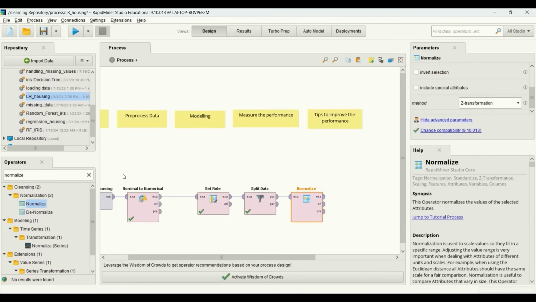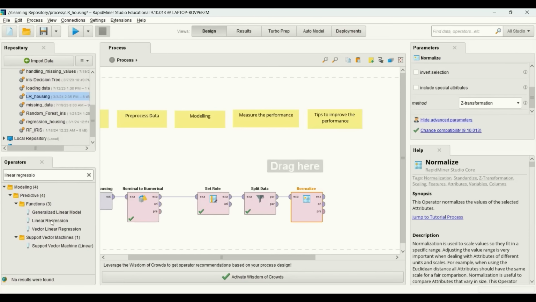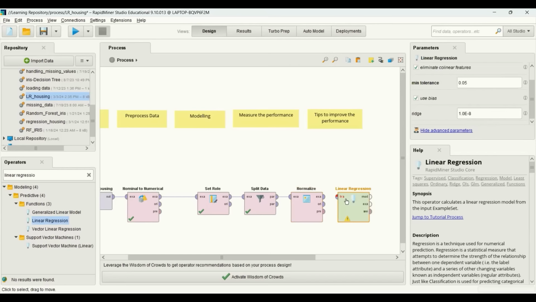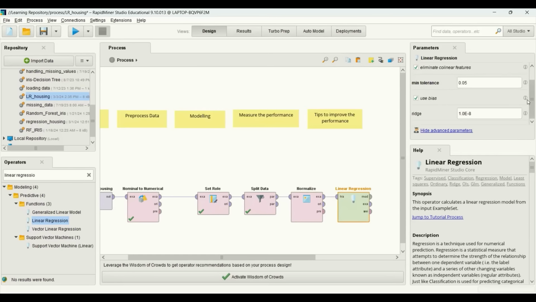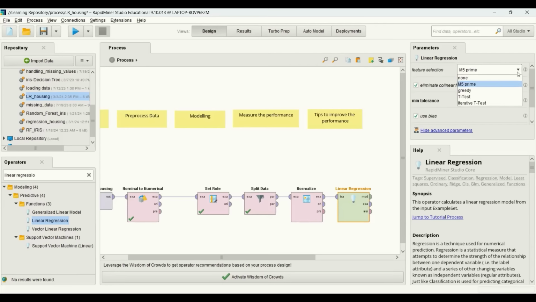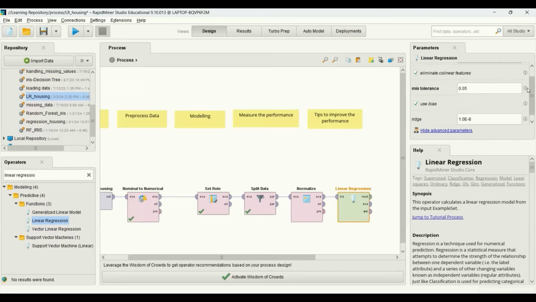Next is to apply linear regression. In order to do that, I call an operator called linear regression. I bring the operator here, connect these two together, and configure it. For feature selection, there are different techniques that we can use. I use M5 prime, and I eliminate collinear features, and also I use bias. I keep the rest as it is.